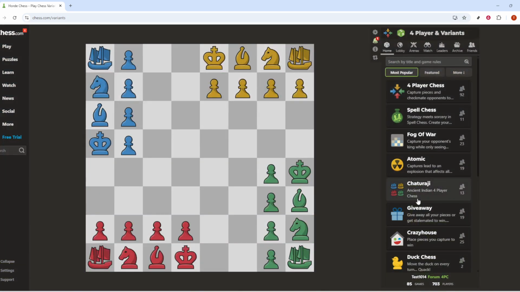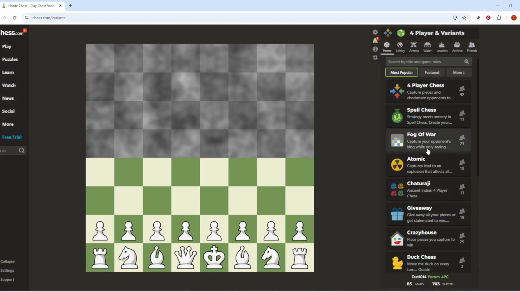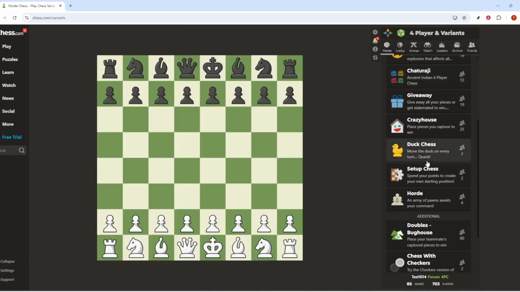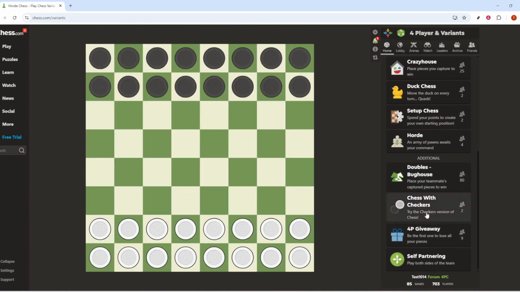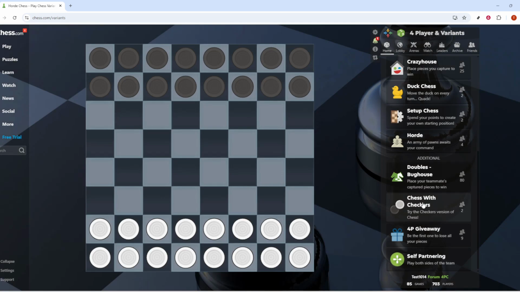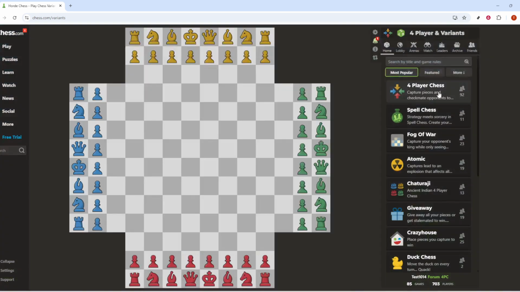When you're ready to jump in, scroll through the list and pick a variant that looks interesting. For example, King of the Hill rewards you for bringing your king to the center, while 3-check challenges you to deliver 3 checks to win. There are many others to explore, and each one puts a fresh spin on standard chess. Once you've chosen, click the green play button to be matched automatically. That's the quickest way to get into a game.